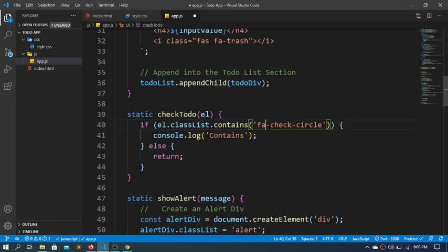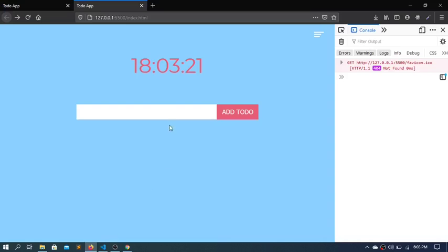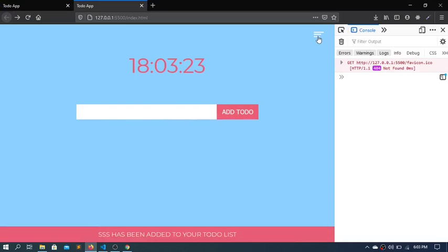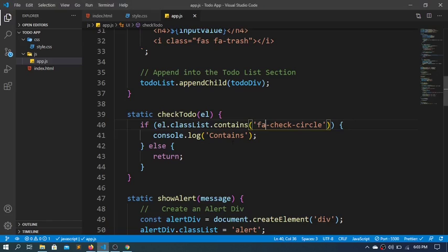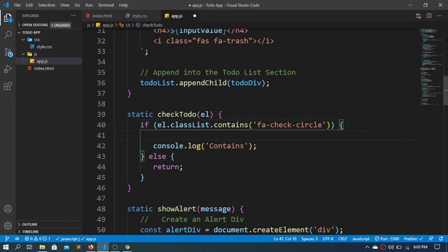If I check it now, if I add something and we click on this, nothing actually happens. If we click on this, nothing happens. If we click on this, nothing. But once I click on this, it actually says contains, which is what we want. So once that happens, we want to narrow it down to the parent. So this is not what we want to do. Let's just leave this one alone, and what we want to do is grab whatever is being clicked and narrow it down to the parent.